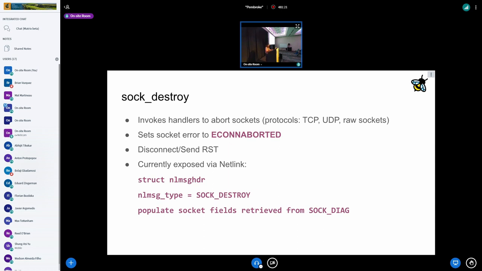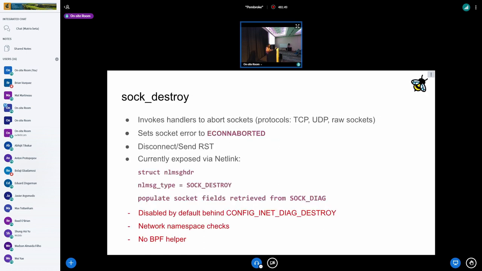This is also exposed via Netlink. In such cases, users would set the Netlink message type to SOCK_DESTROY. The expectation here is that users would first query sockets data using the sock diag interface. And then, based on the socket information that they receive from that query, they would populate those in the sock diag interface. So this is quite effective, but there are downsides.